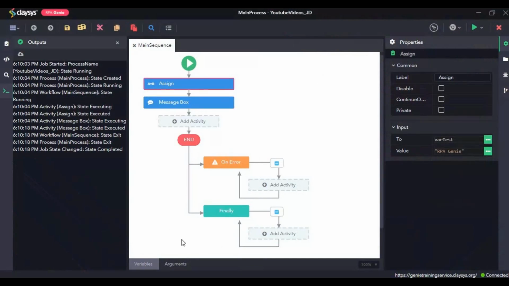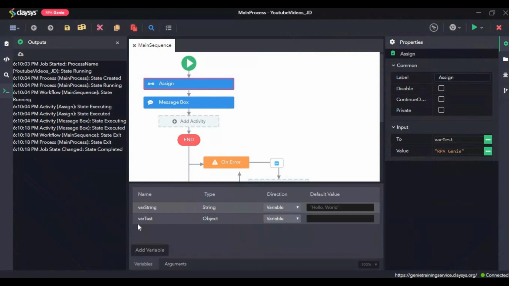Now, when we click on the variables panel, here we can see the variable var test, which was created here in the assign activity by using Control plus K. Now, note that the type by default is object. So here it accepts generic values that will include string as well, and the direction is variable. Now here we have already assigned a value to this variable, which is why it is displayed in the message box. Otherwise, it would take the default value if it is provided.